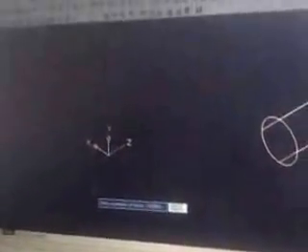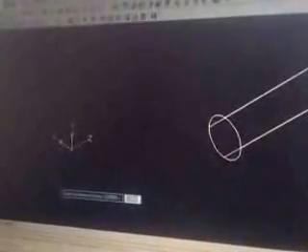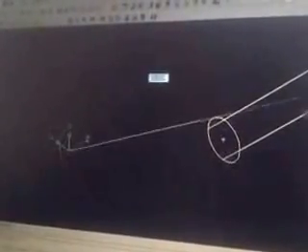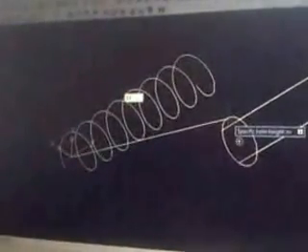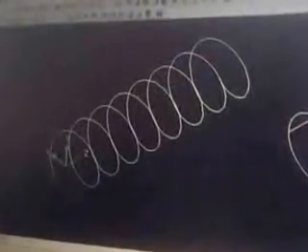I need to twist. The number of turns, I'll give a large number of 8. And the height of the helix about 15. There you have the helix. Now you can see the helix.